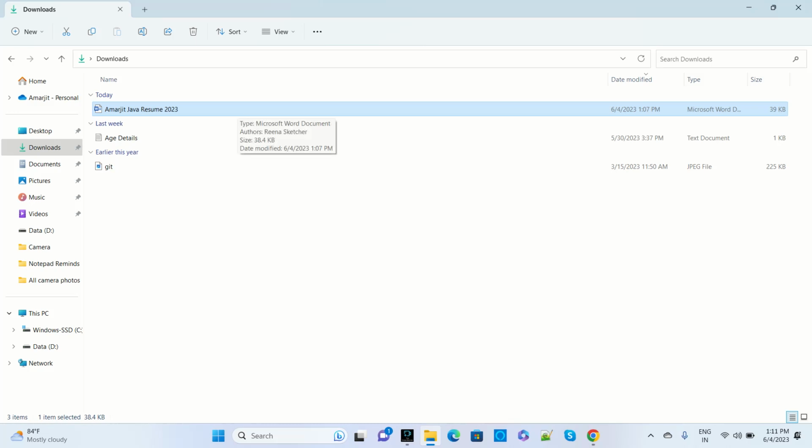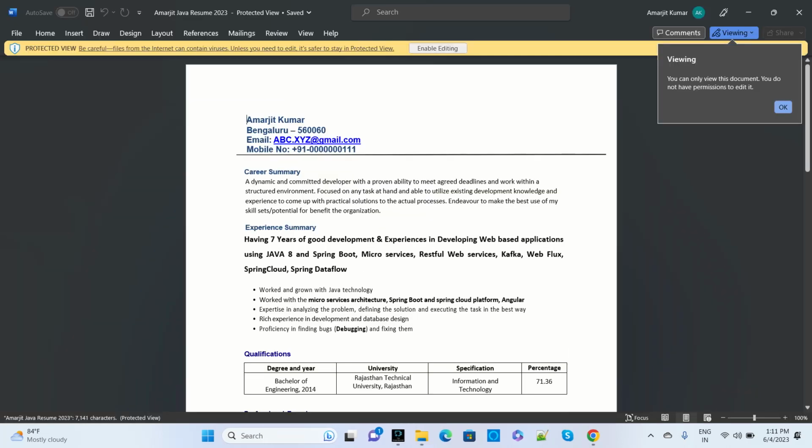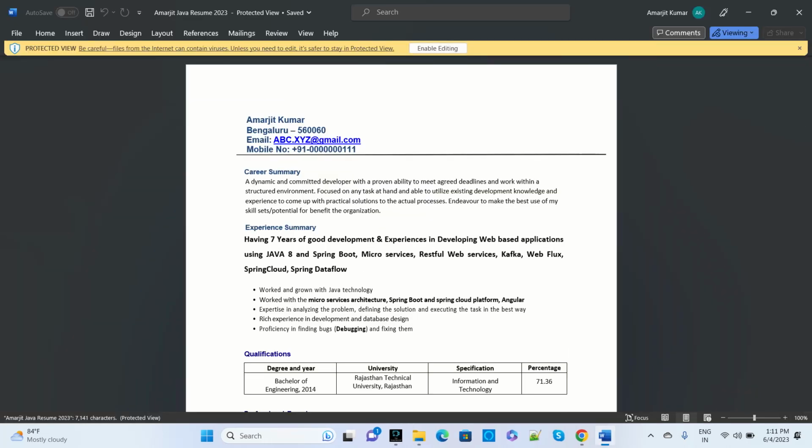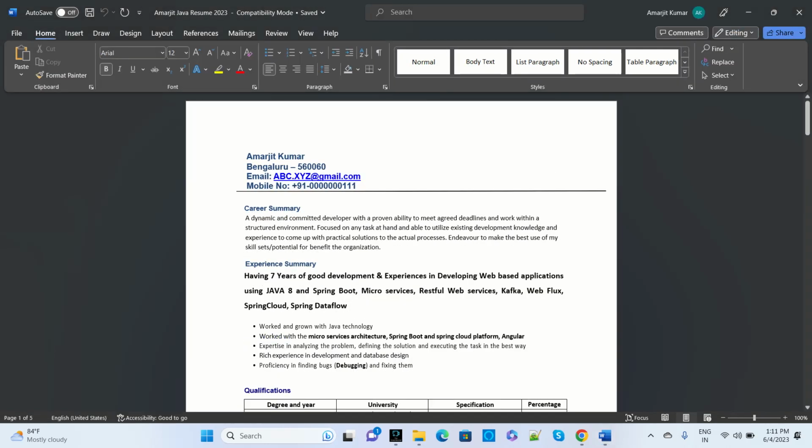Hi all, today we will discuss how to create a resume for a Java developer, or a resume for a fresher and experienced. Anyone can use this format and create one as per your requirement. This is the common format which I am using for the resume.